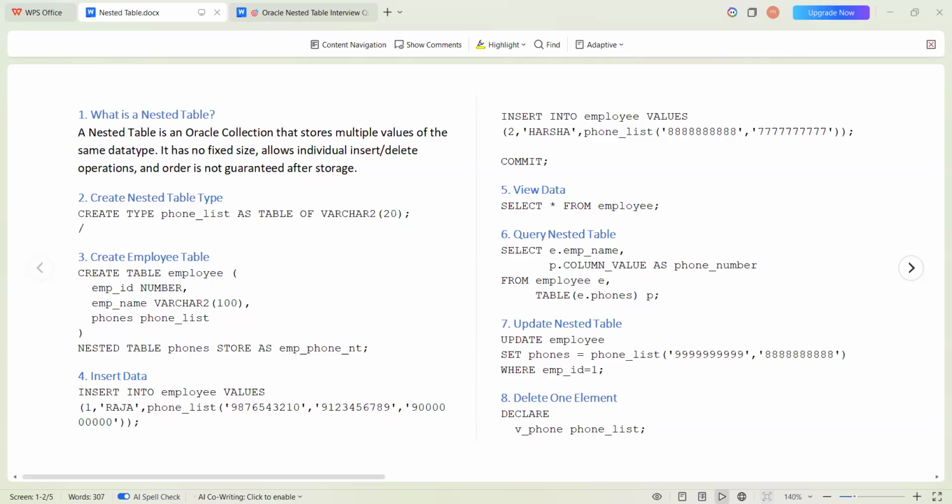Today we will learn Oracle nested table, one of Oracle collection types. If you have already learned VARRAY, this topic will be easy because nested tables are similar but much more flexible. Okay, so what is nested table? Nested table is an Oracle collection that stores multiple values of the same data type.